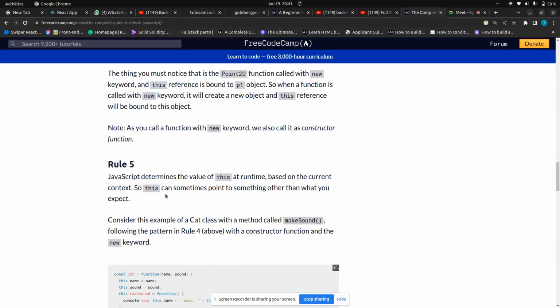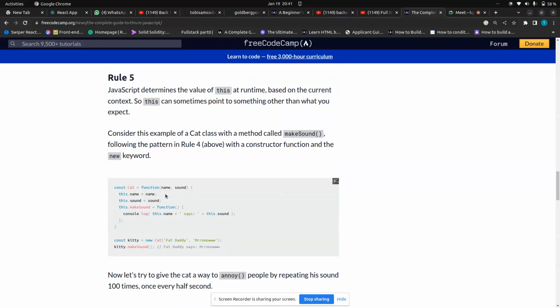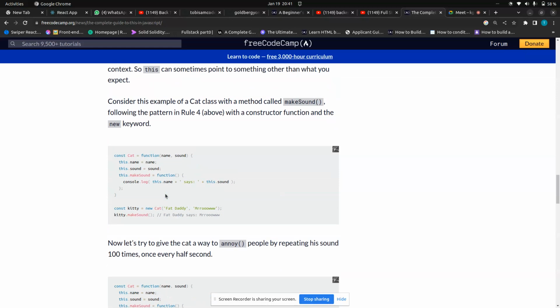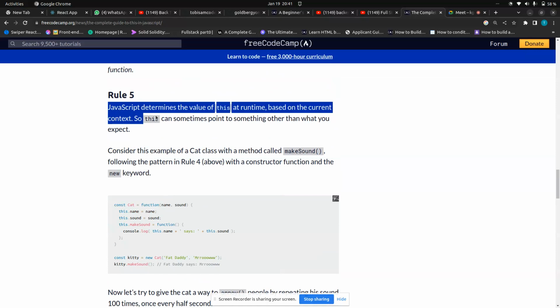Okay, so now this is, I think, rule five, one of the rules I've talked about before. They said JavaScript determines the value of this at runtime. This is what I'm trying to explain. The value of this is undefined until runtime, so based on the current context, this can sometimes point to something other than what you expect.